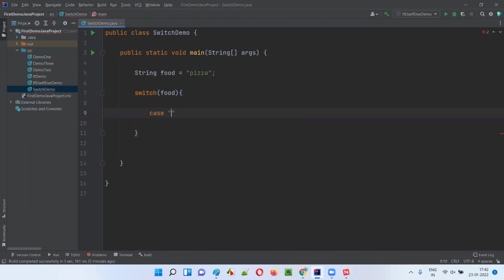The first case, I'll say, is burger. If the user is asking for burger, then this program has to serve burger only. Here we have to write something known as a break statement, guys. Why the break statement is required, I'll explain later. For now, blindly, in each and every case we have to write break at the end of the code of that particular case.